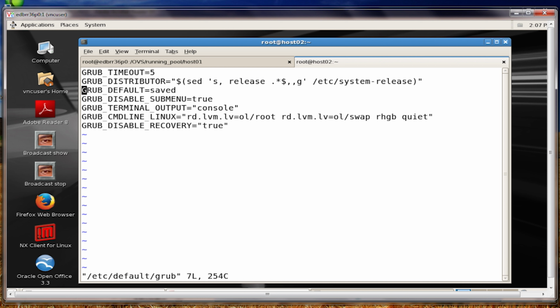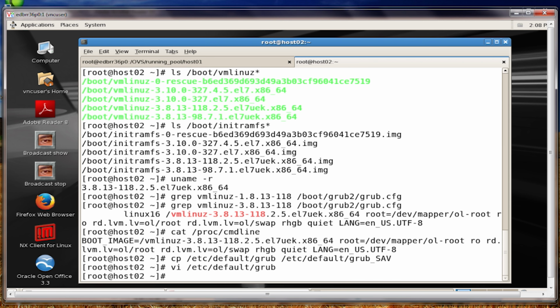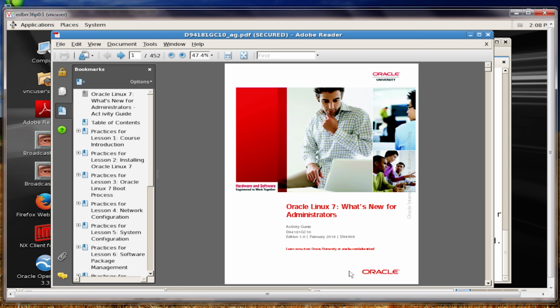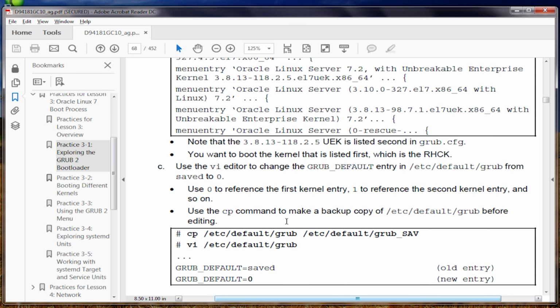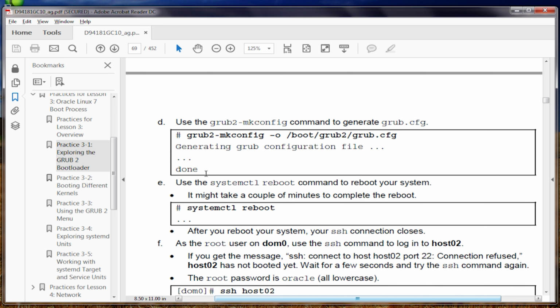And so we're going to take this one line that says default, and I'm going to do a $. I'm going to append a 0. And then I'm going to do an escape :wq. All right, and so we've made that save. And so we now want to do this grub2-mkconfig for this new grub.cfg file. Okay.